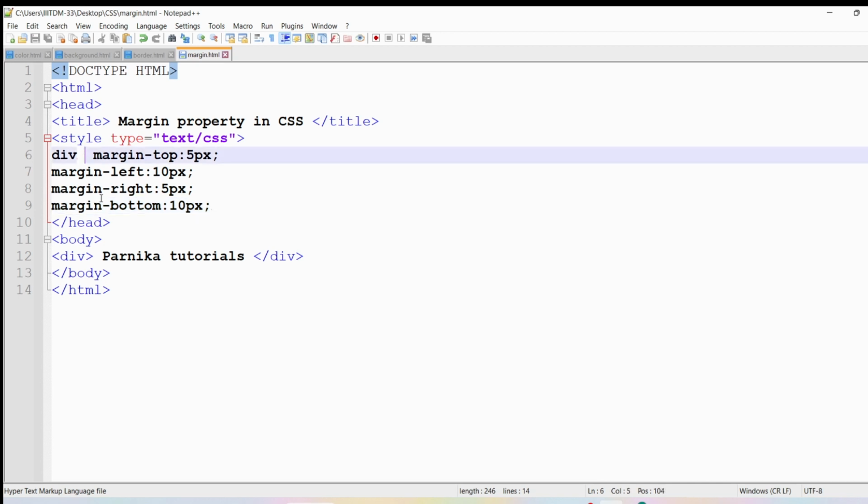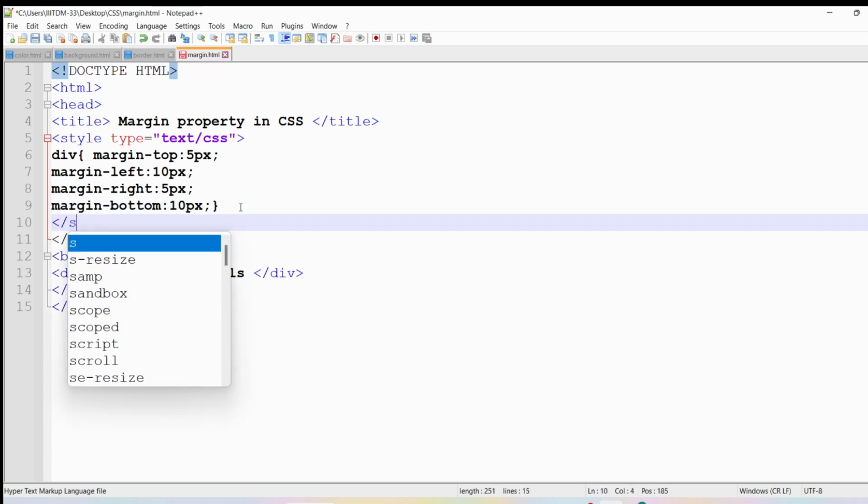So we have applied the tag based style. For the tag called div, we have applied this style. So whatever content has been displayed using the div tag, this style will be applied for all the elements. If you want to verify, before that I need to close the style tag.